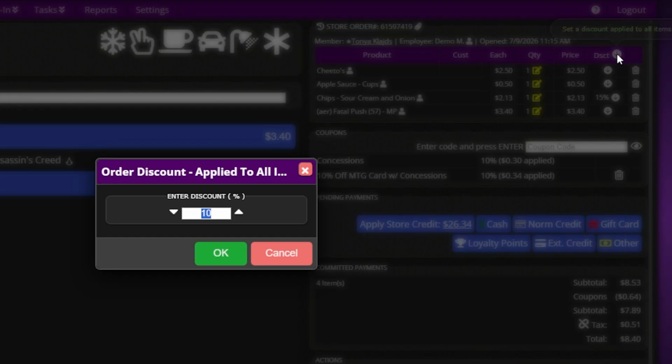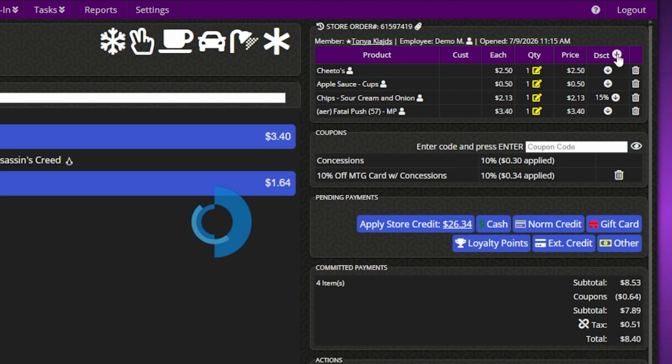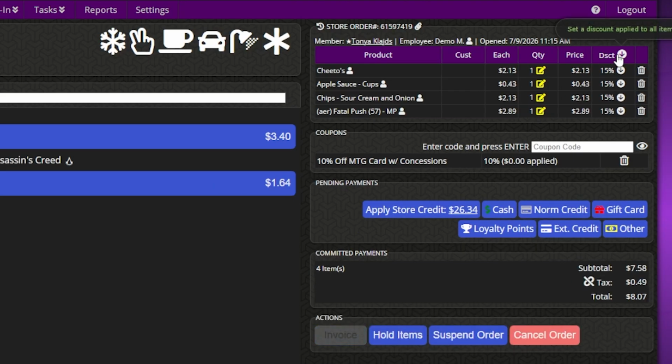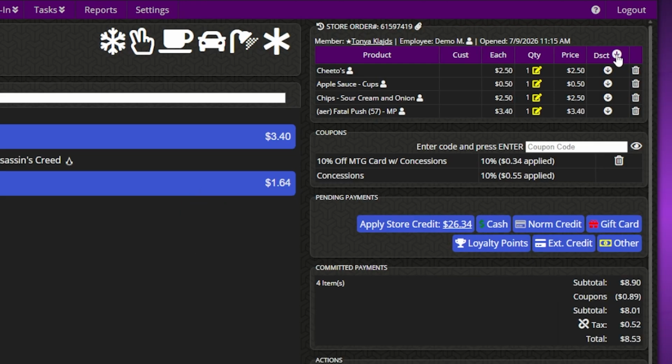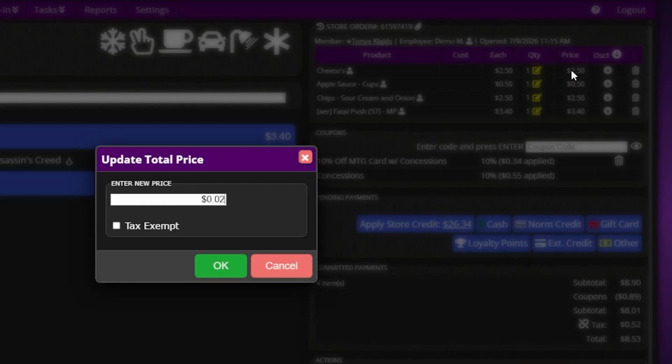You can also use the arrow at the top in the bar to discount the entire order contents by a set amount. Another option for discounting is to click on the price field for a product and adjust the price to a specific dollar amount.